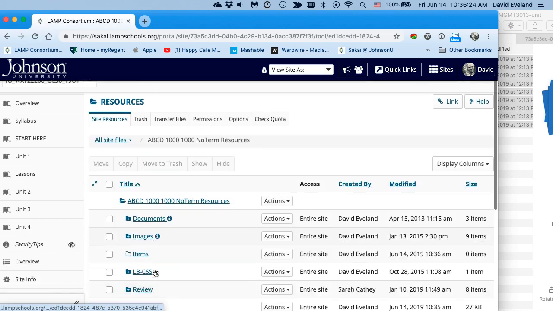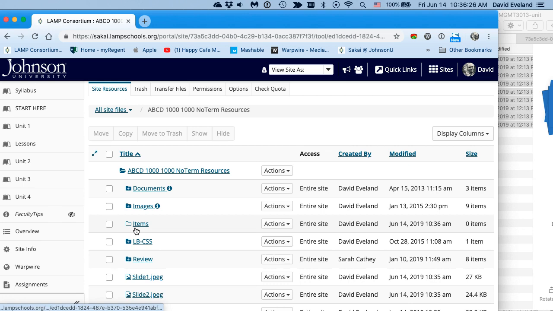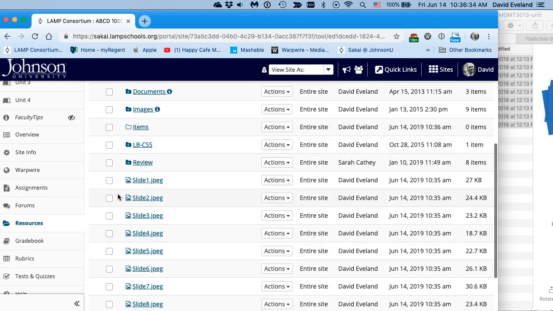So the Items folder will be created, and you can see I have the Items folder. Notice that the Items folder doesn't have a plus sign next to it. That means there's nothing in it, it's an empty folder. You can see it says 0 items over here on the right. And now what I want to do is take these items that I put here and move them into that Items folder.